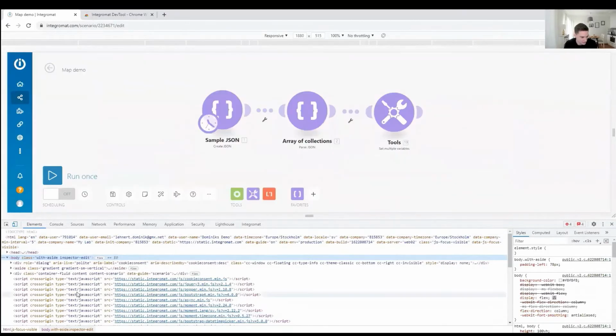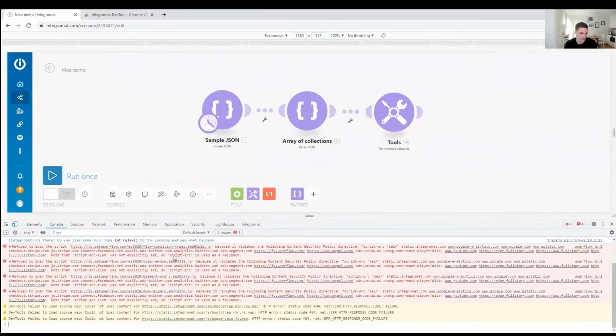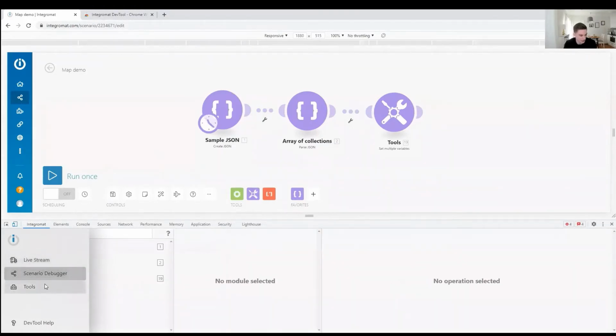And you can see we have different things. We can inspect all the elements. We have the console, etc. And if you go to the very right, you see that you have Integromat here as a new tab. So let's pull that all the way to the left. And if you look at Integromat, you see you have three different sections. You have the live stream, the scenario debugger, and the tools.